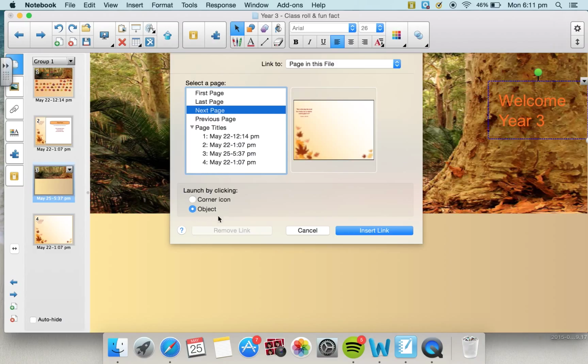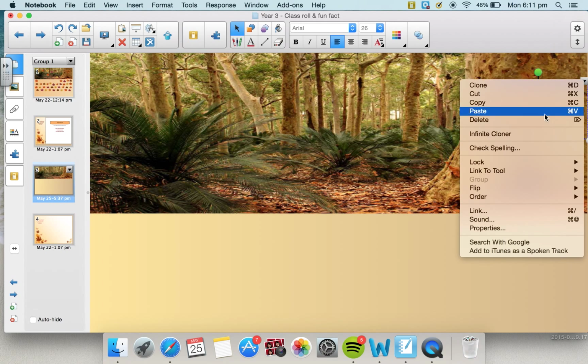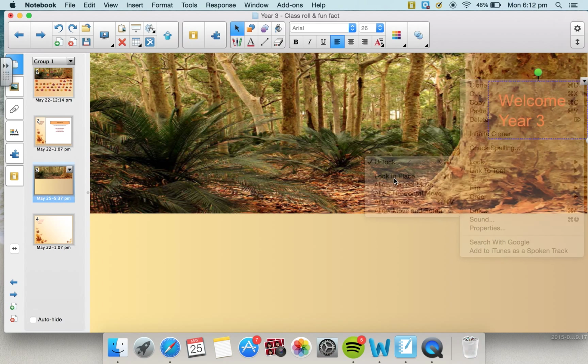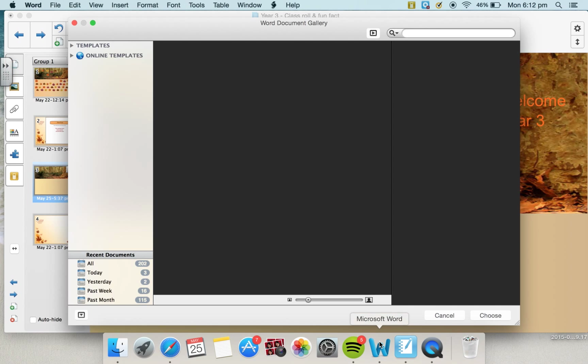Launch by clicking, you want to click object, otherwise if you click corner icon, it does put a little icon in the corner. It just depends how you'd like to do it, but for this particular way I think the object one works better. So yeah, you just click insert link, and now you want to lock this in place so the kids can't change it. Locked in place, beautiful.